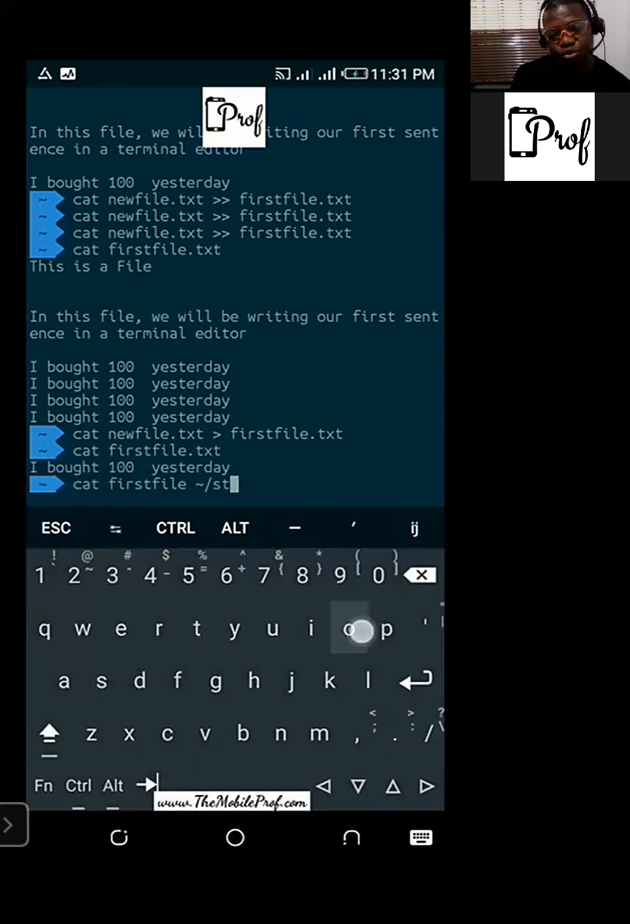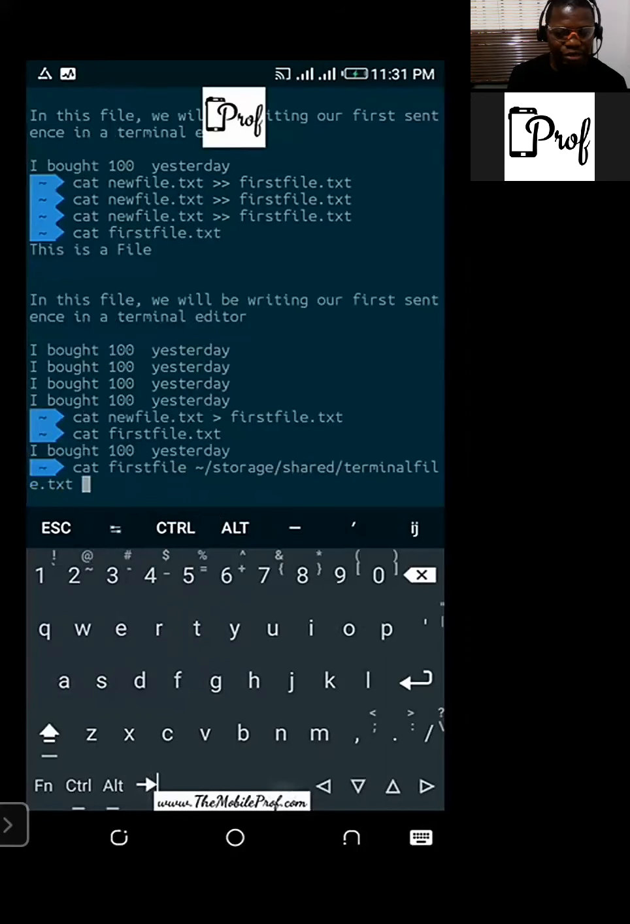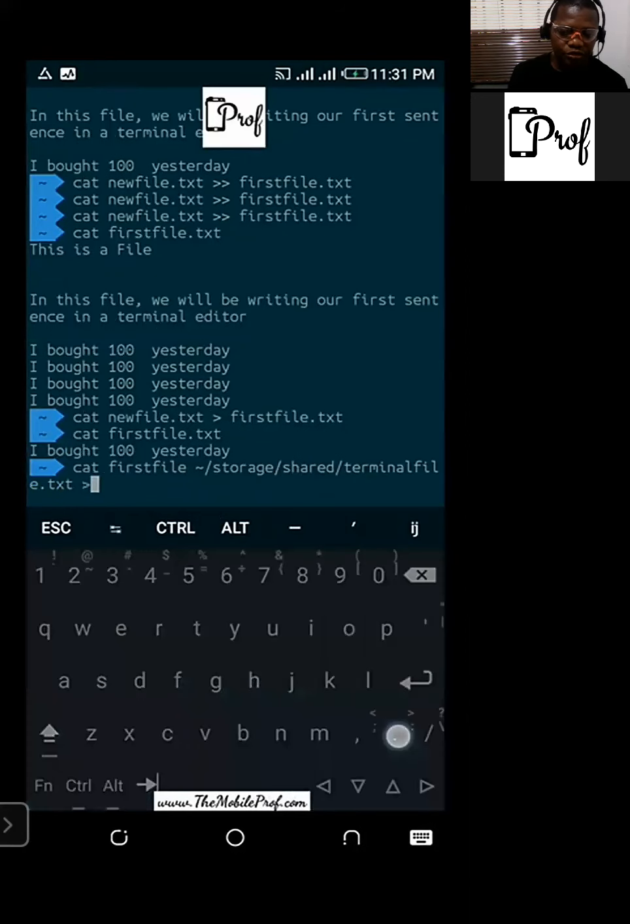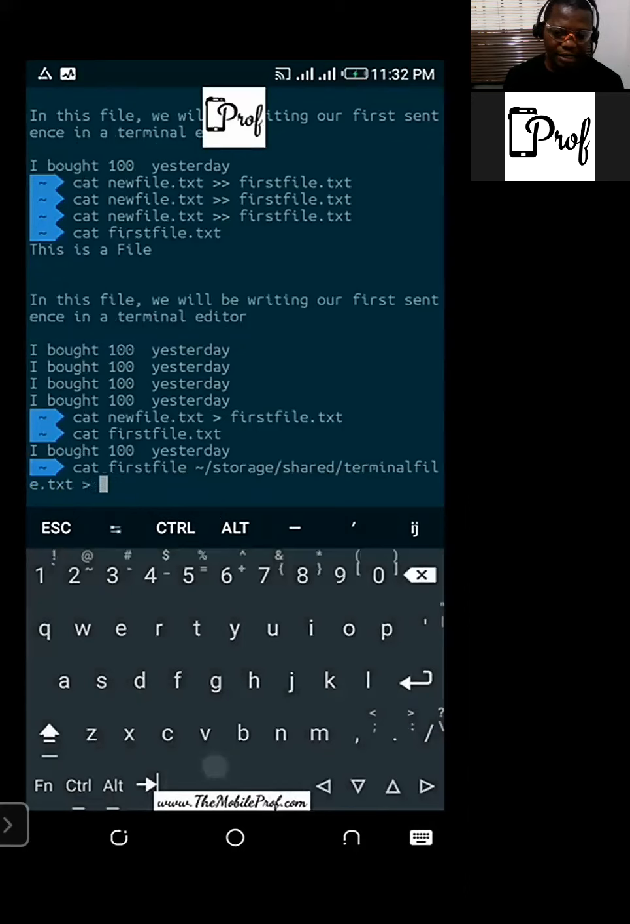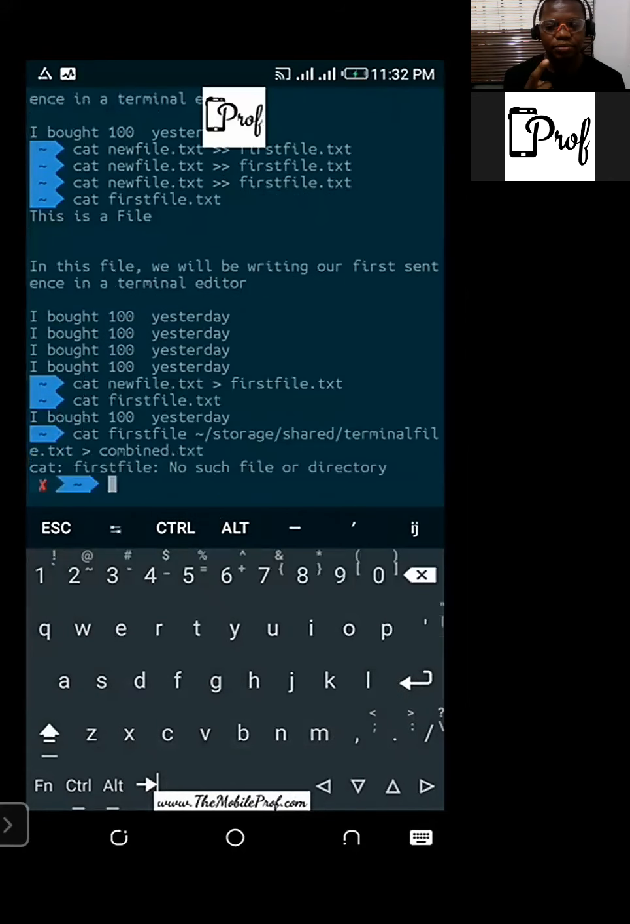The next thing we want to do is to combine. Again, remember, cat is concatenate. Now what that means is that you can join stuff. In this instance, you can join files. I want to join first file.txt and terminal file.txt. I want to combine them and create a new file called combined.txt.